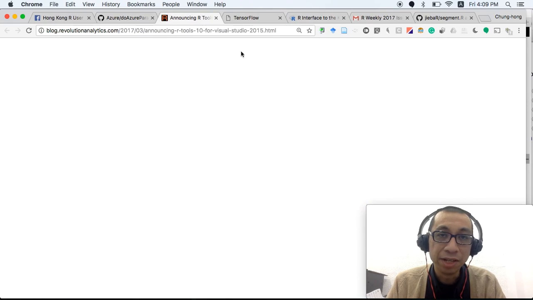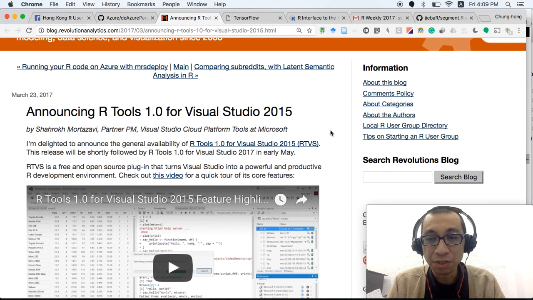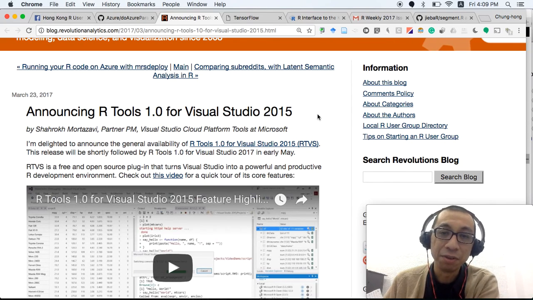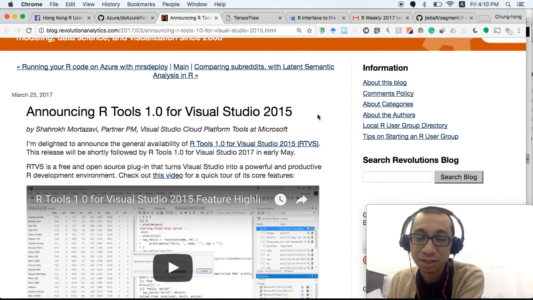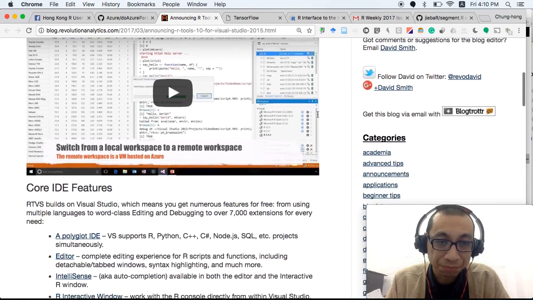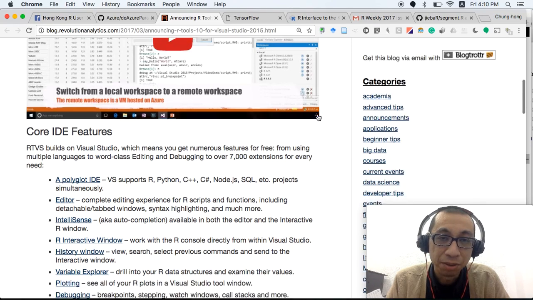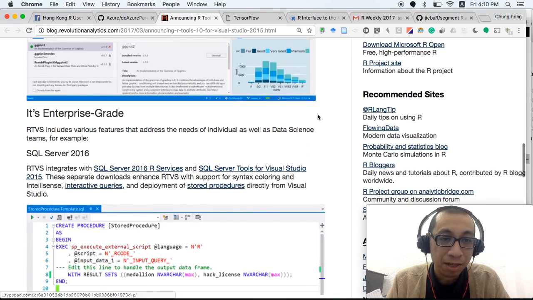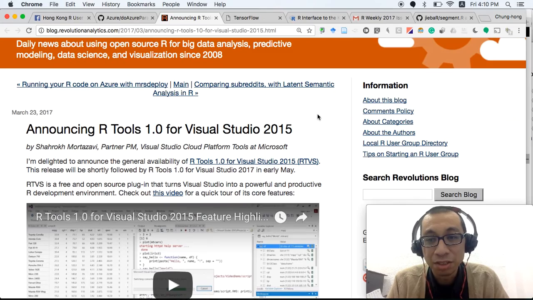So the next thing is also about Microsoft. They released the official 1.0 of the R Tools for Visual Studio 2015. If you use Visual Studio a lot, you may find it interesting, because now you can use Visual Studio to edit your R code. Previously they had the beta, now it's official, 1.0. So if you like to use Visual Studio, definitely check it out.